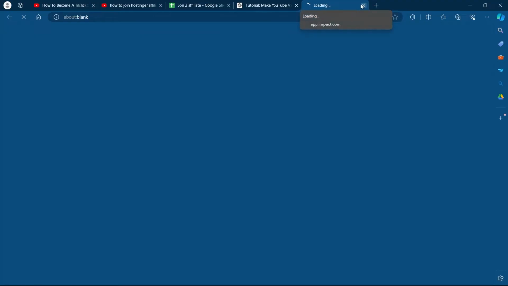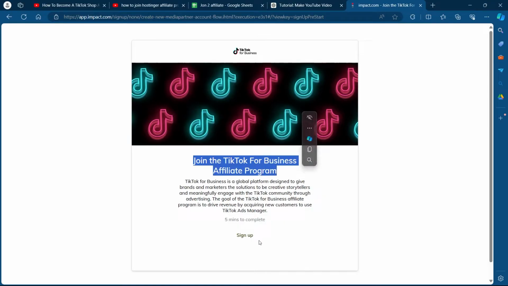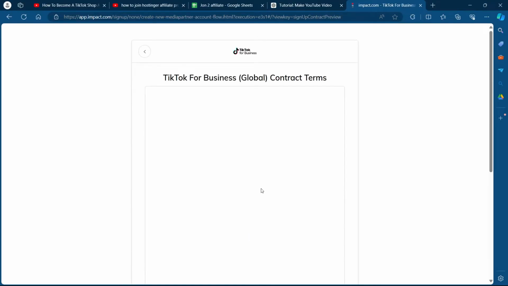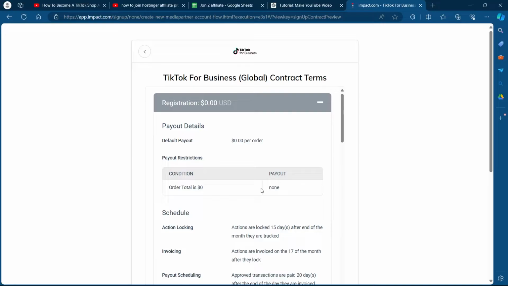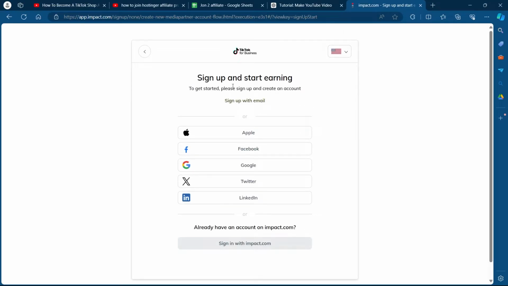After you click on join now, you will be prompted to another page that says join the TikTok for business affiliate program. Click on sign up on this page and you will see registration, that is $0, and payout details for your actions. Here what you're going to do is simply scroll to the bottom of this page and click on accept button.